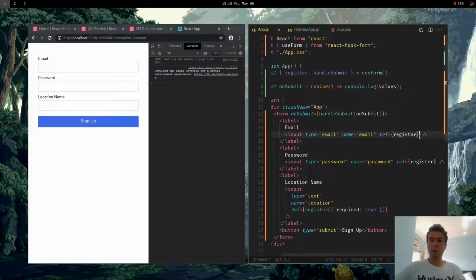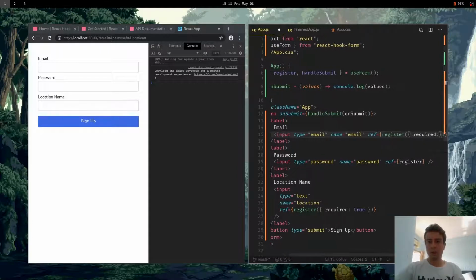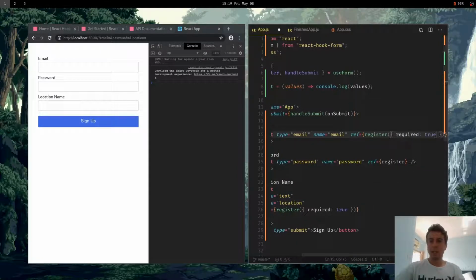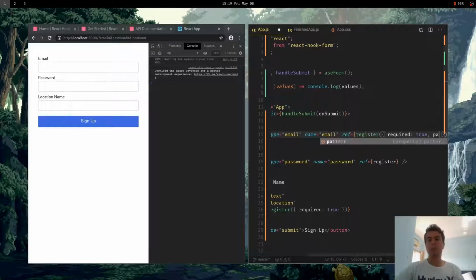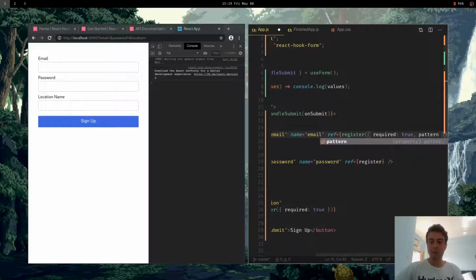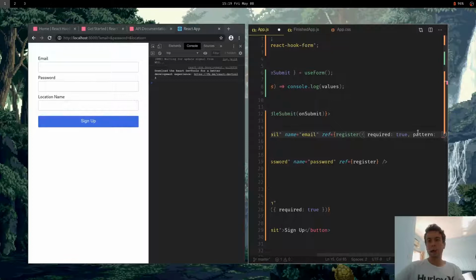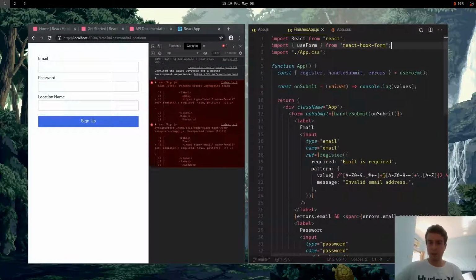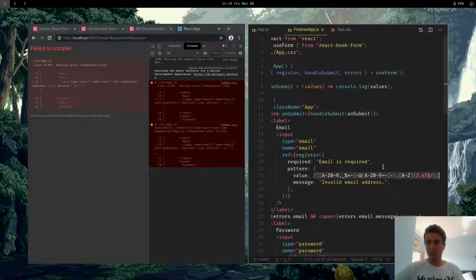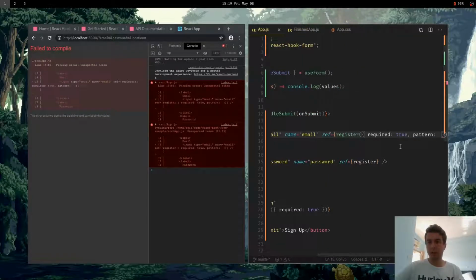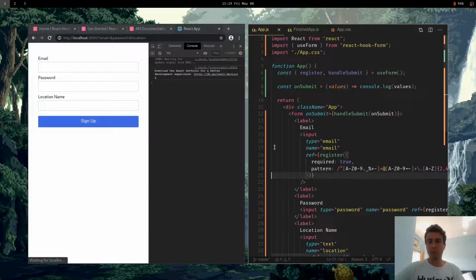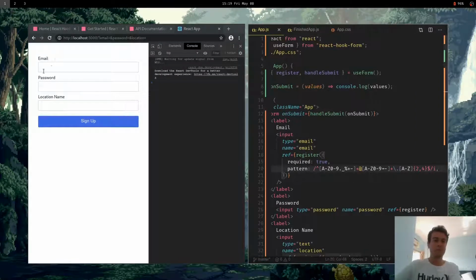So for the email, we want it to be required, but we also want it to be like a valid email. Like, you can't just type anything in there. So first off, we want to make required true, and then as well as that, we want to make it follow a certain pattern. So with pattern, you can pass in a regular expression. So I'm just going to copy and paste this because no way I'm going to remember this. So basically, this regular expression will just confirm that it's a correct email.